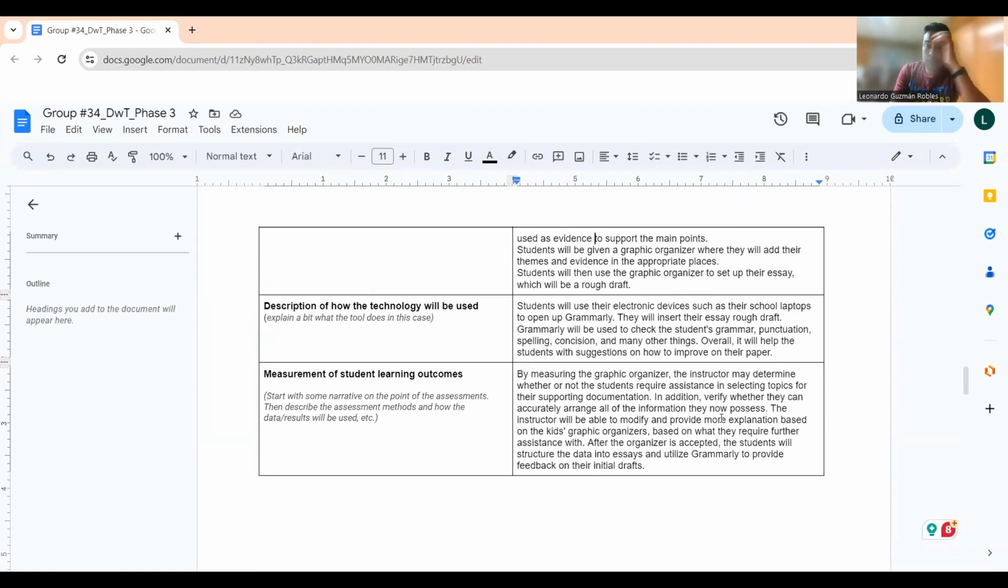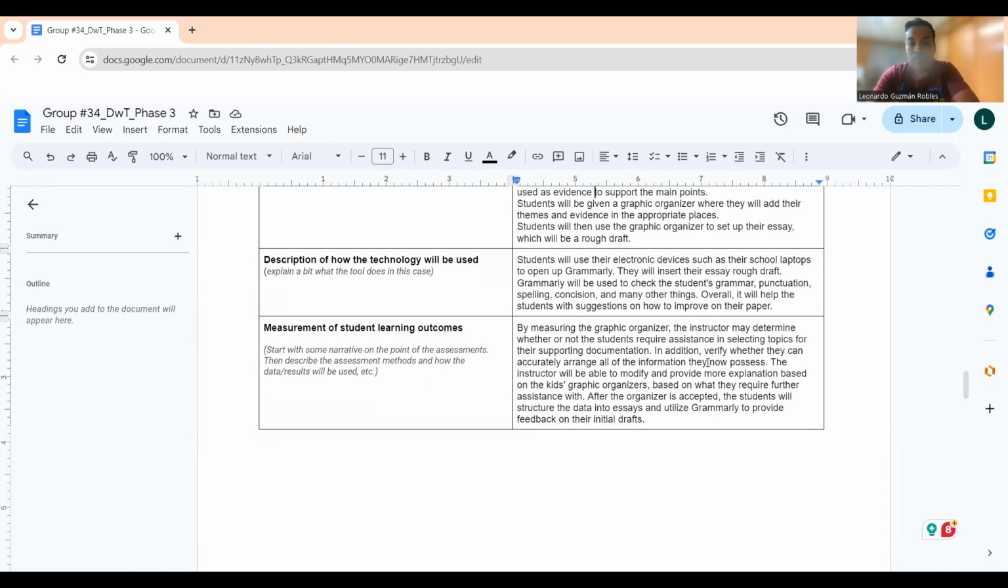This technology will be used by students having their electronic devices such as laptops or whatever they have in their classroom to open up Grammarly. So they will go to the website on Grammarly and they will insert their essay rough draft. Grammarly will be used to check the student's grammar, punctuation, spelling, conclusion, and many other things. Overall, it will help the students with suggestions on how to improve their paper.